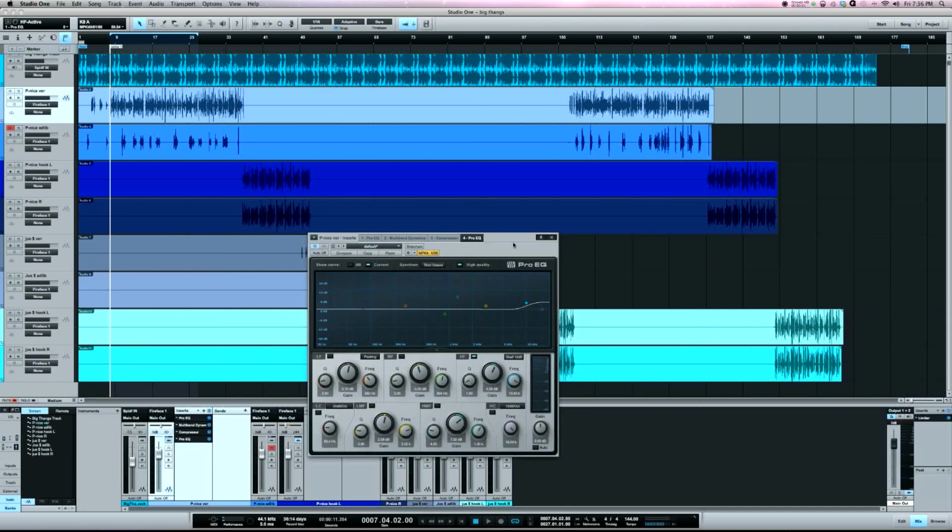Now, a lot of people go back and forth with, do you EQ first or compress first? The reason I do it this way is with my first EQ, I mostly use it as a corrective EQ, cutting frequencies that I don't want, or removing the low end, as I've got the low end rolling off here, before it hits my compressor, because I don't want the compressor to compress bad frequencies or frequencies that I don't want.